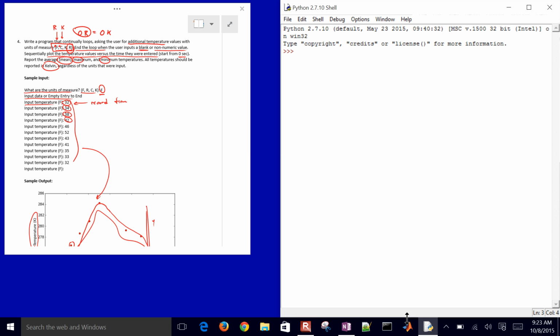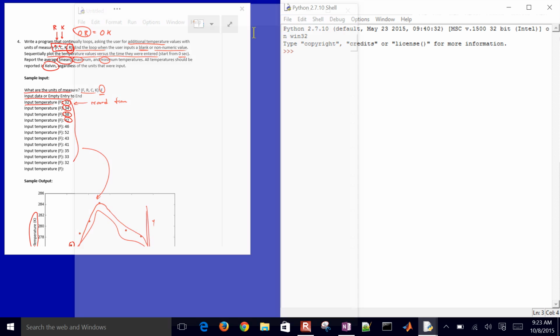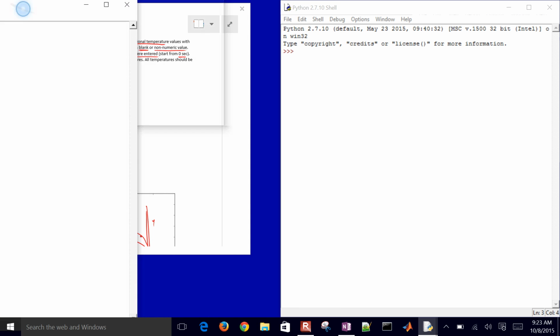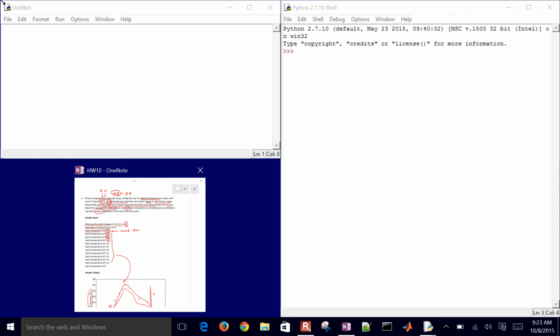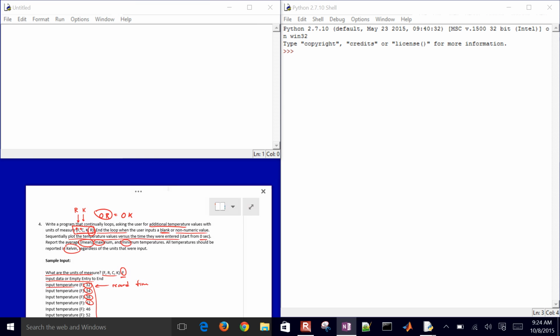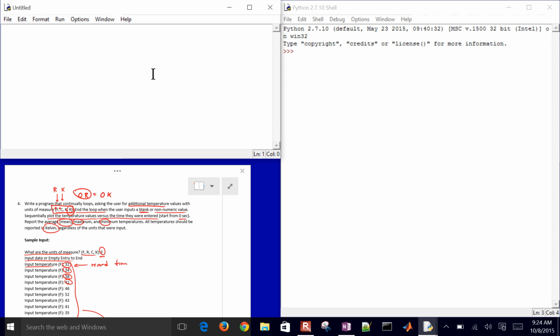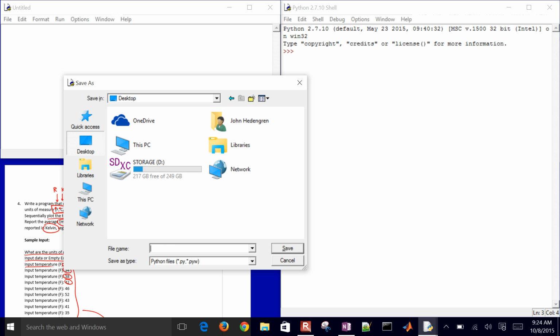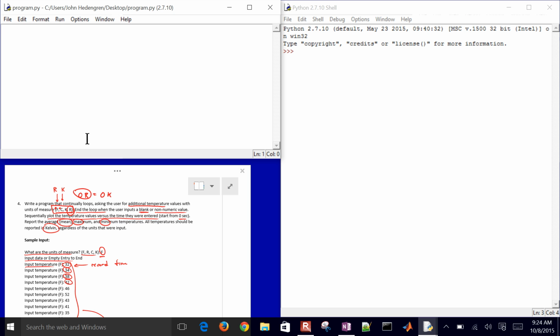Okay, and just make it a little bit bigger there. Okay, and now I'm going to create a new file. So this is going to be my Python program, and I'll just bring this over here to the left. Okay, and just rearrange this a little bit. Okay, so there I have my program. I'm going to go ahead and save it to my desktop, and I'll just call this program. Okay, so I have my program.